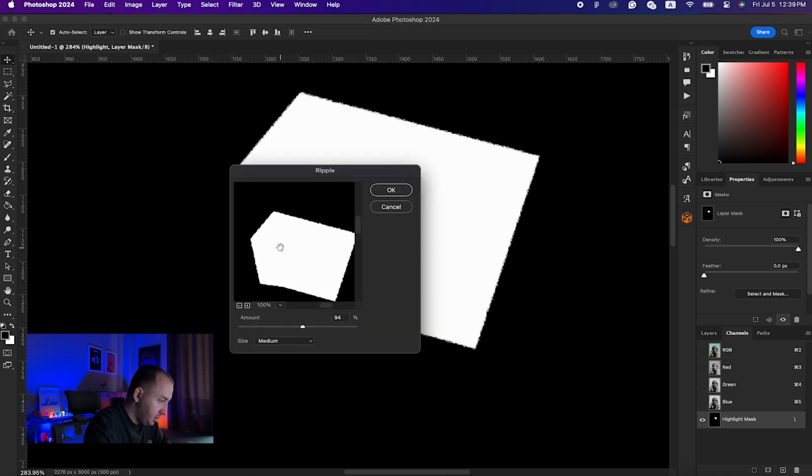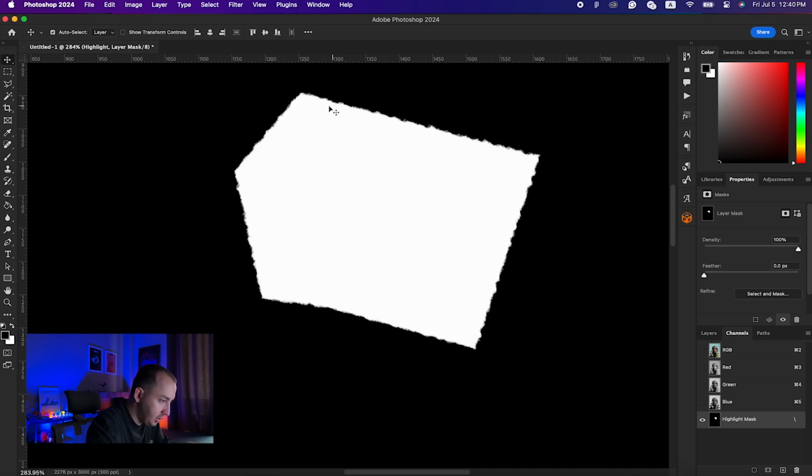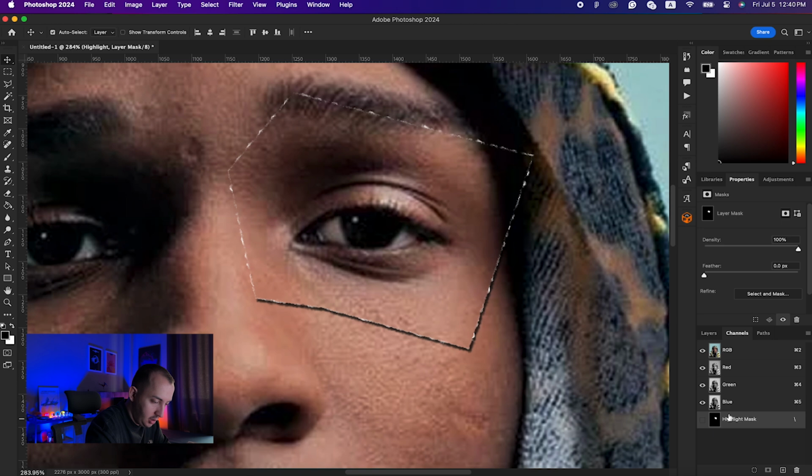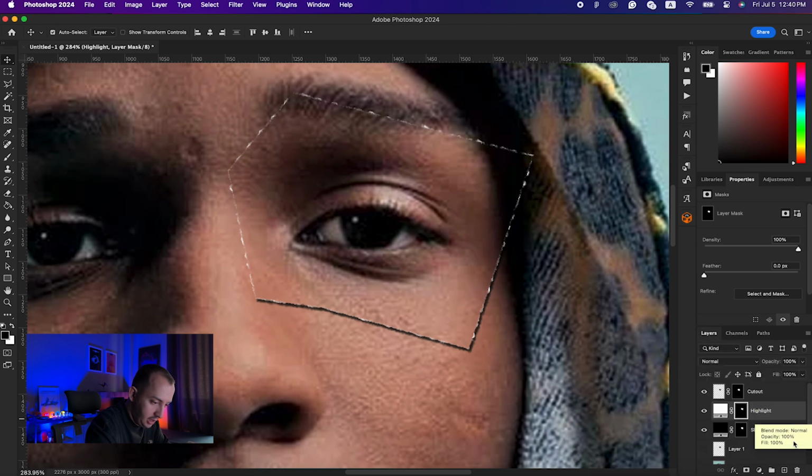So here, let me just zoom into it. This is the effect that is going to make our cutout effect look more realistic. So I usually give it an amount of 90 to around 100 and put the size on medium, and I would just click on OK. So as you can see, it is giving us a nice effect here. Then I'm going back to the RGB mode and make that highlight mask invisible, get back to the layer, and now we have our highlights too.